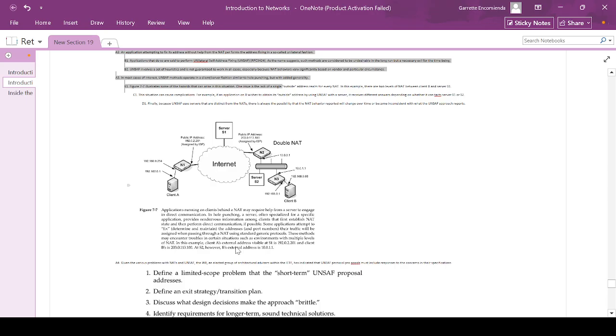So here, applications running on clients behind the NAT may require help from a server to engage in direct communication. In hole punching, a server, often specialized for a specific application, provides rendezvous information among clients that first establish NAT state and then perform direct communication, if possible. Some applications attempt to fix, determine, and maintain the addresses and port numbers their traffic will be assigned when passing through a NAT using standard generic protocols.